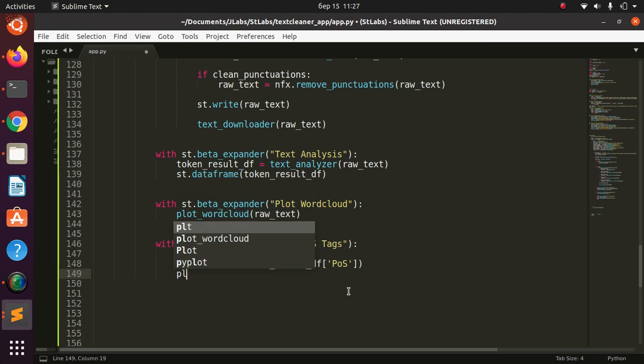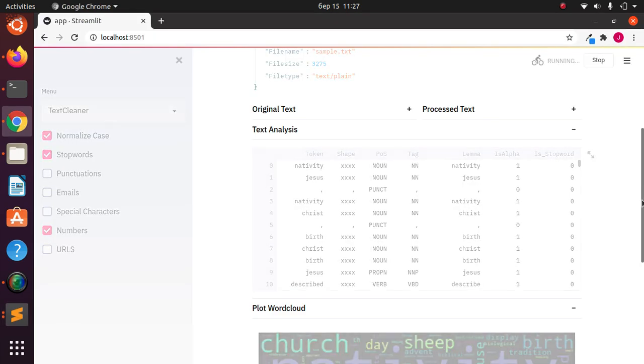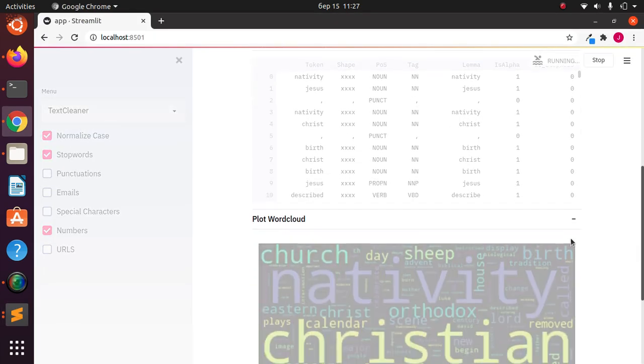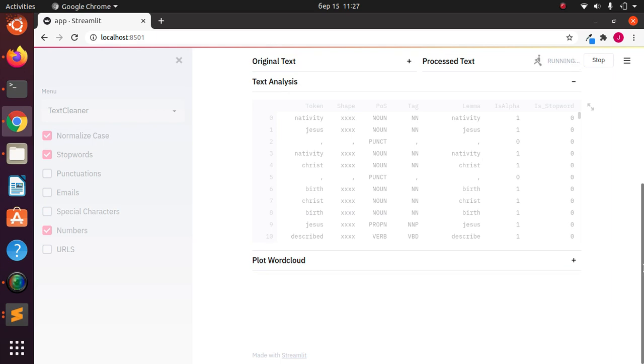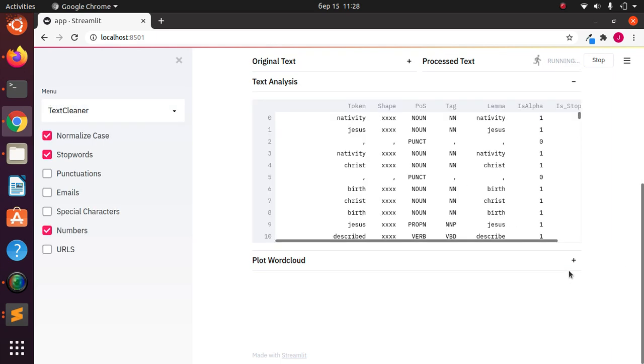Perfect. Now plt.xticks to get it, let's set rotation 45. Then now let's do st.pyplot. This is coming from Streamlit. I pass in the figure. Let's save it and see what we have done so far. So I've gotten the word cloud. Let's see for the other one.